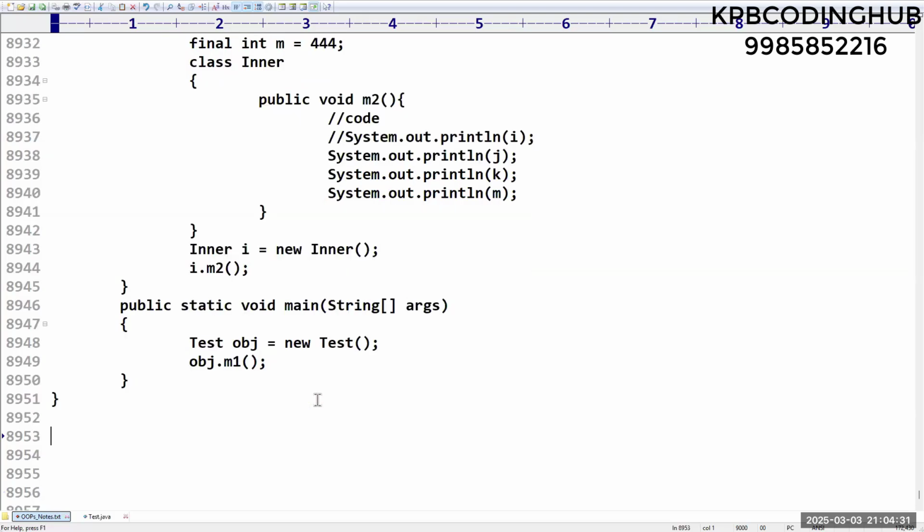Sir, one question actually. Like you told, when you create an inner class object, it comes in terms of a dollar, right? Parent class name, dollar. I will show you regarding this. I will show you at the end.